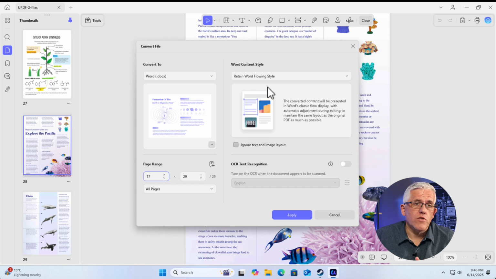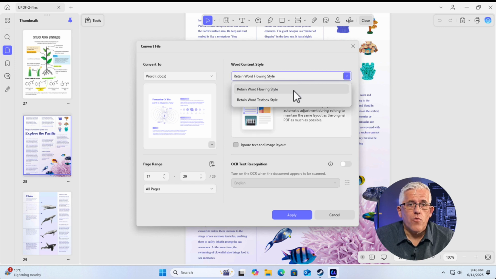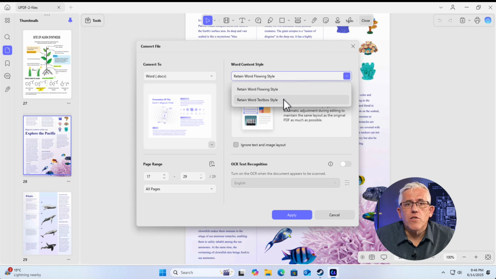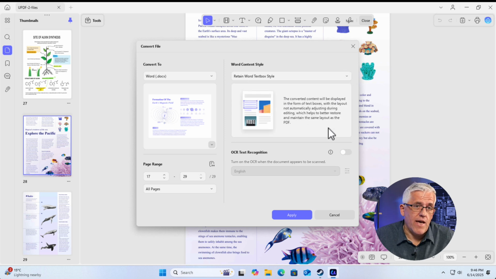UPDF gives you two options for how the content will be laid out. Retain Word flowing style. This gives you a clean, continuous Word document, kind of like how you'd write a normal Word file. It's great if you want to easily edit text and keep everything flowing naturally. Retain text box style. This style keeps the original layout exactly as it is in the PDF by placing content inside text boxes. It's perfect for when you need to preserve the exact design, like for brochures or flyers. Just pick the one that fits your needs and you're good to go.